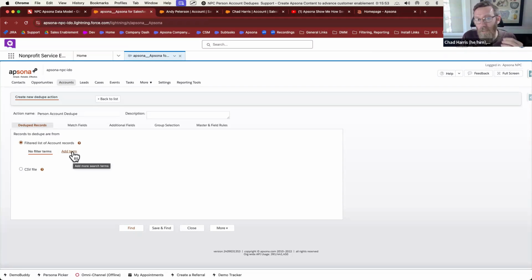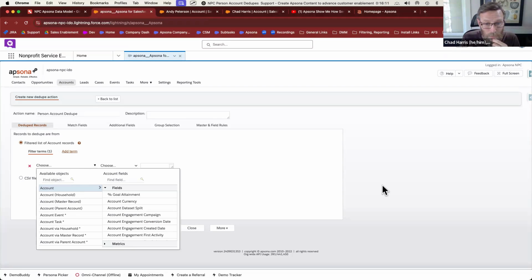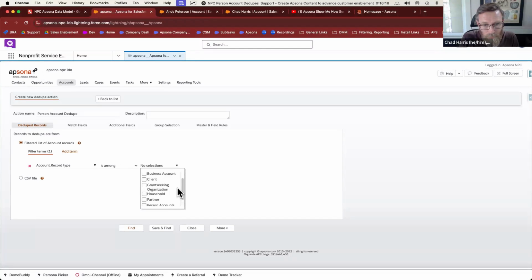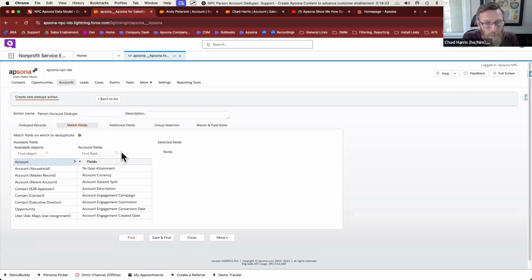There are fields like first name, last name, and email that are exclusively person account fields, and you will get an error if you try to dedupe those, because Apsona will see those person account fields, not see them on the other side, and go, hey, I don't know what to do with this stuff. So that's my first suggestion if you're going to dedupe person accounts: filter on record type. So we'll do record type is among person account.